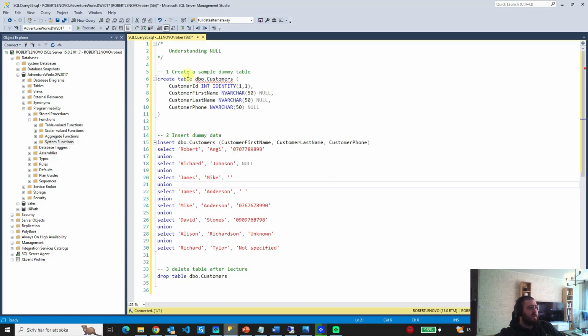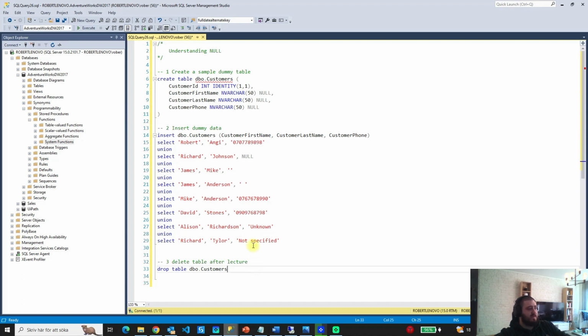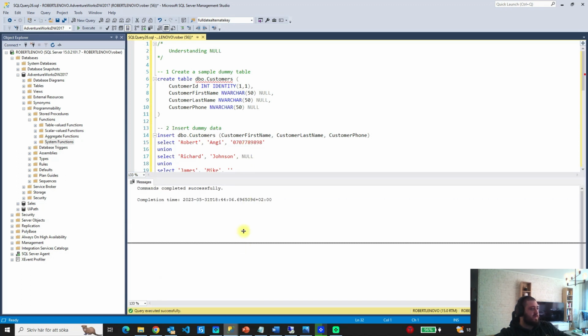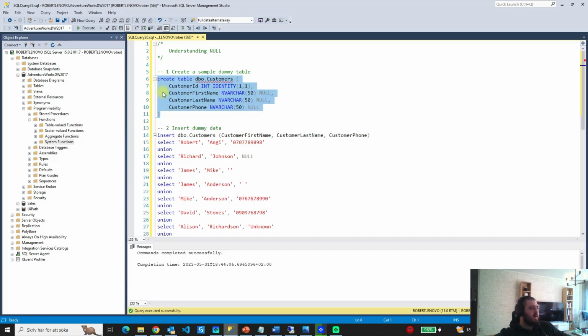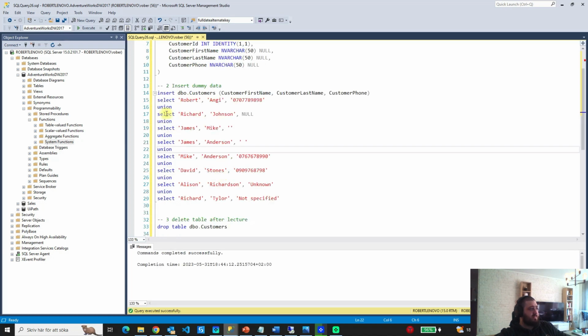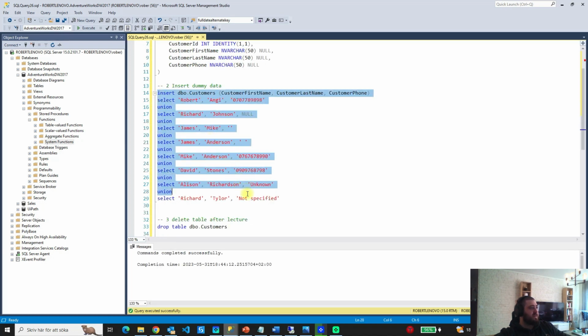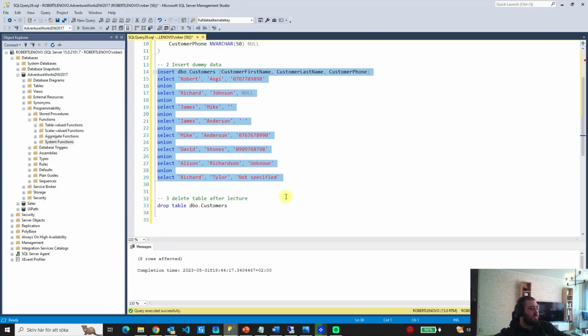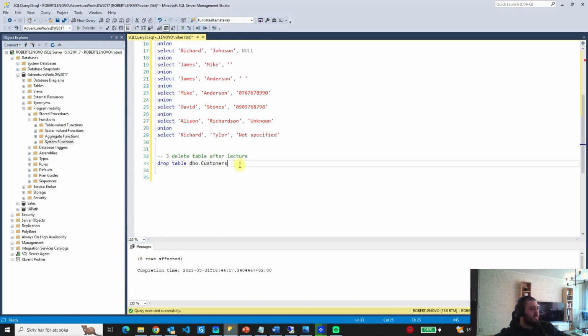I have prepared a small script here which I'm going to link. I'm going to paste this code and the link in the description of this video. So just go there and copy this code here. First, I will drop the table there. Start off by creating the table like this, and then do the insert statement all the way down here. Then you see we get 8 rows affected, and after the lecture is done, you could run this drop table query here.